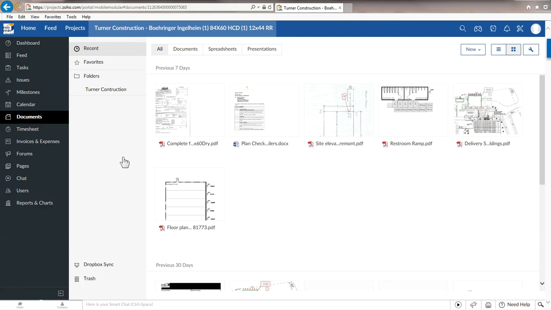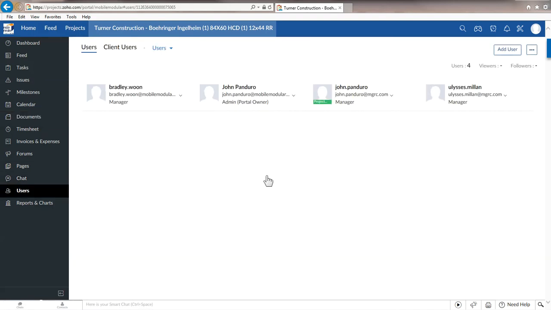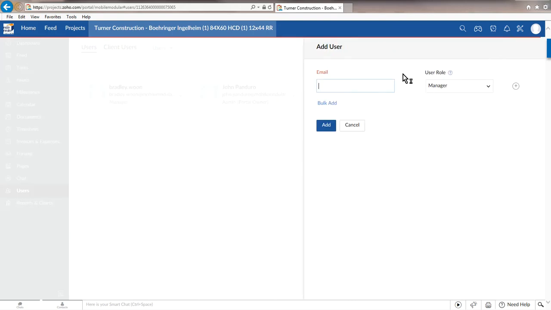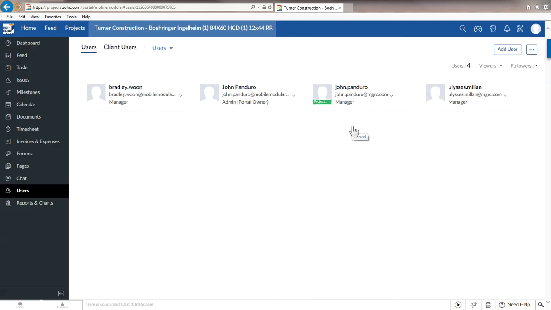The next page will be users. The users page will display who is assigned or who was assigned to the project. You can also add users by clicking the add user button, then typing the name, selecting the role, and then clicking add. That will add it to the list.